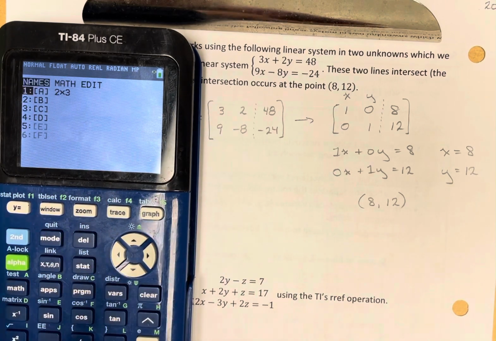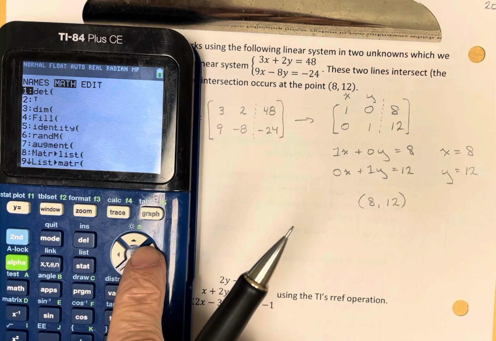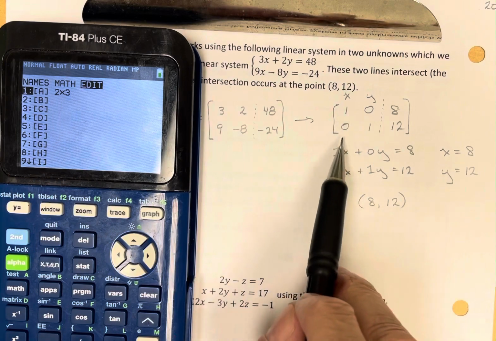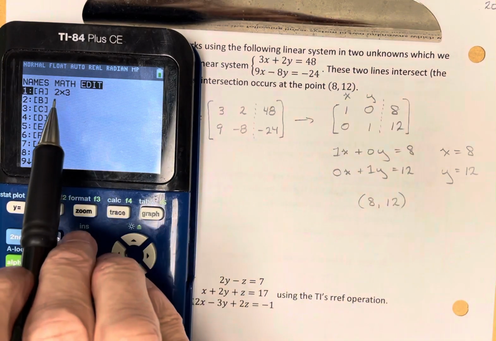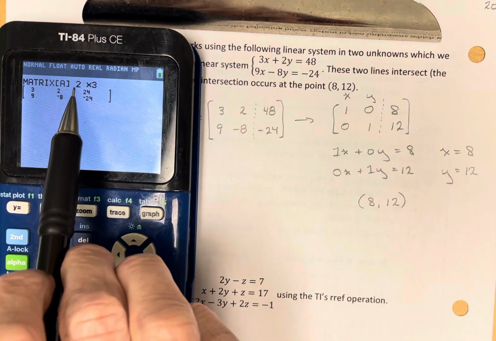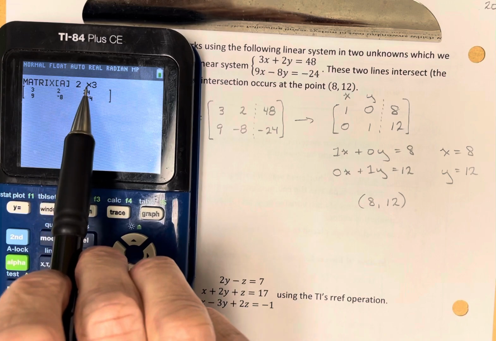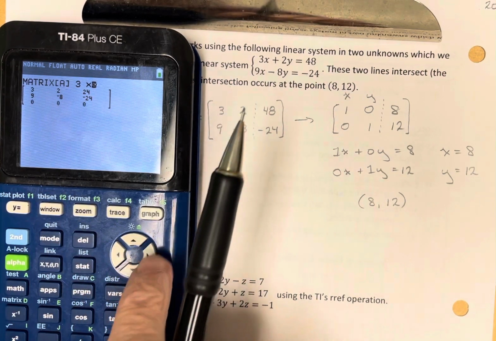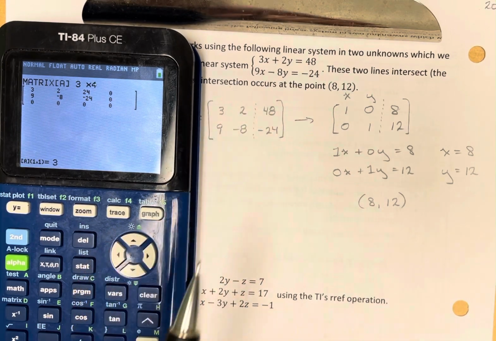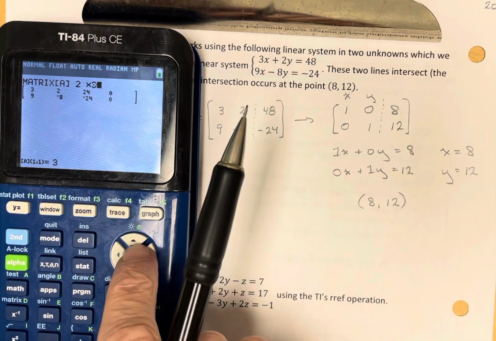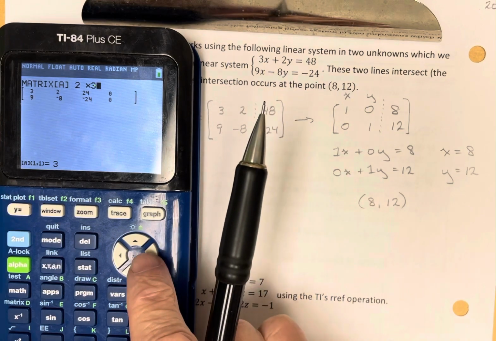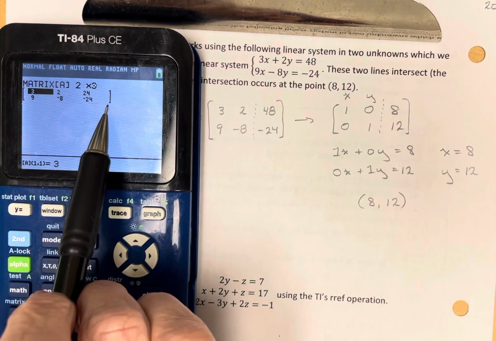I'm going to go into matrix, and I need to edit a matrix, okay? Currently, my matrix A is a 2 by 3, which is what I have here. This is 2 by 3, but it might not be the right one. I'm highlighting matrix A. I'm going to press enter. If I need to adjust the row and the column, I can put in like a 3 by 4, for example, but I don't need to. Okay, I'm going to go back and make this a 2 by 3. And as I press the right arrow, you can see I've created a 2 by 3 matrix.